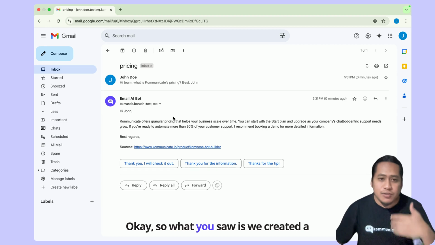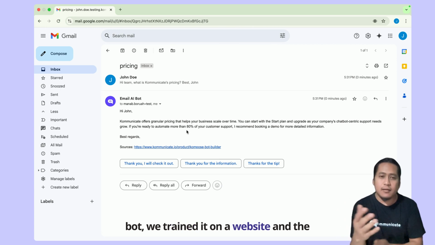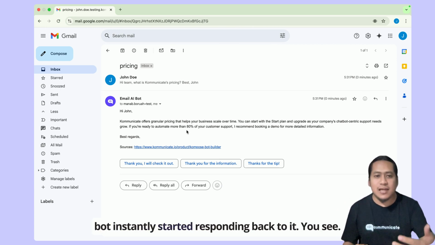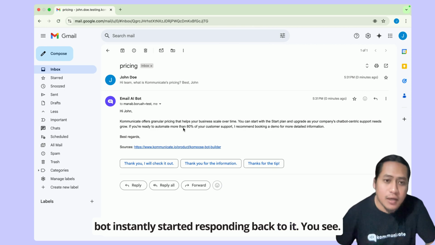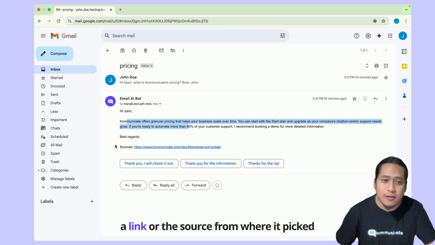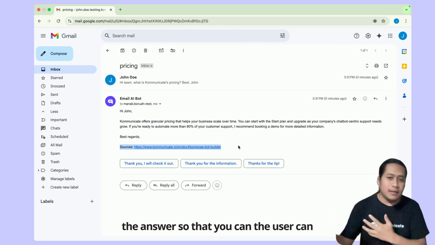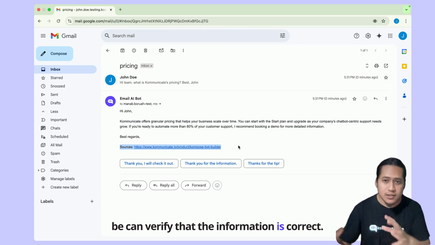Okay, so what you saw is we created a bot, we trained it on a website, and the bot instantly started responding back. You see, "Hi John, Communicate offers granular pricing," and it also gives you a link or the source from where it picked the answer, so that the user can verify that the information is correct.